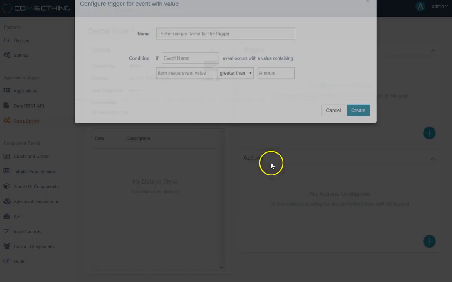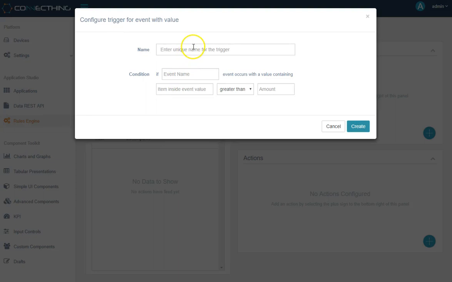For an event with a value, it's slightly more complicated. Give the trigger a name, of course, and if we look for high CPU, but not just if the event arrives, we also require the event to have a key value. So if the CPU entry is greater than 90 and is specified within the event that is sent into the API v1 IoT data endpoint, then this would trigger.